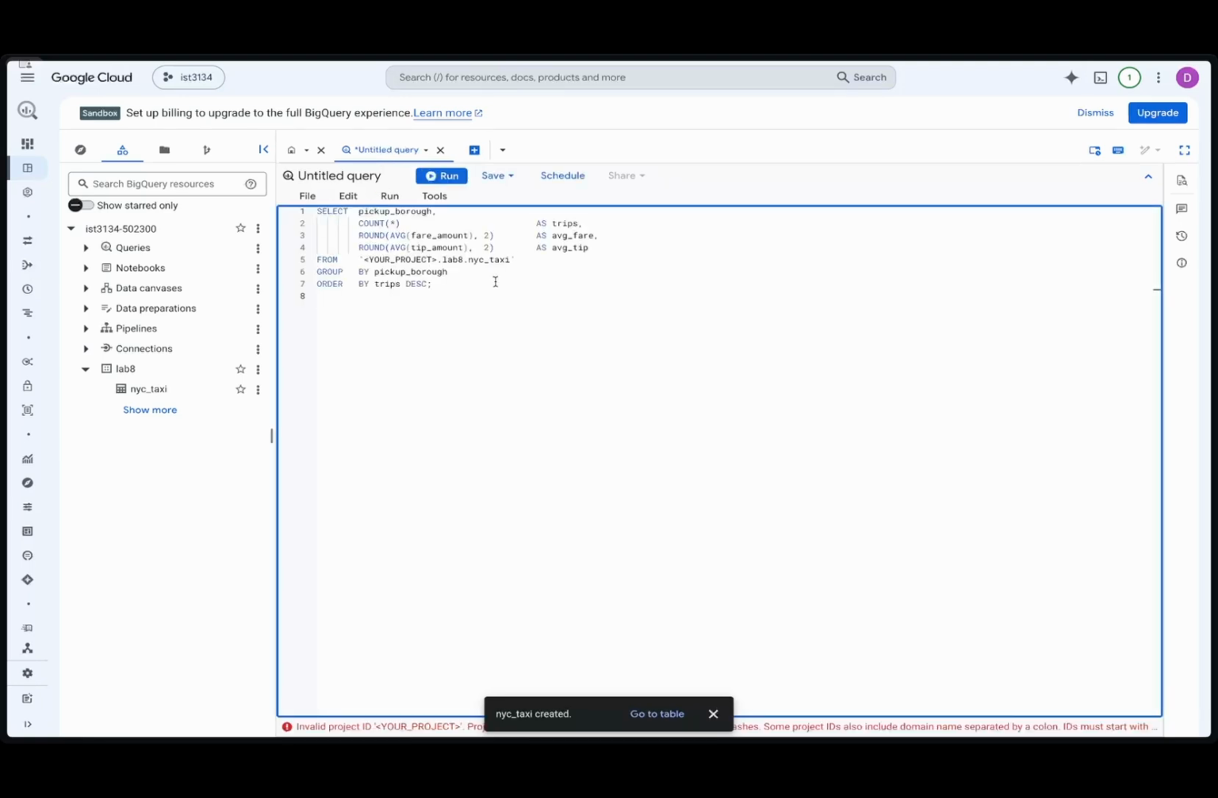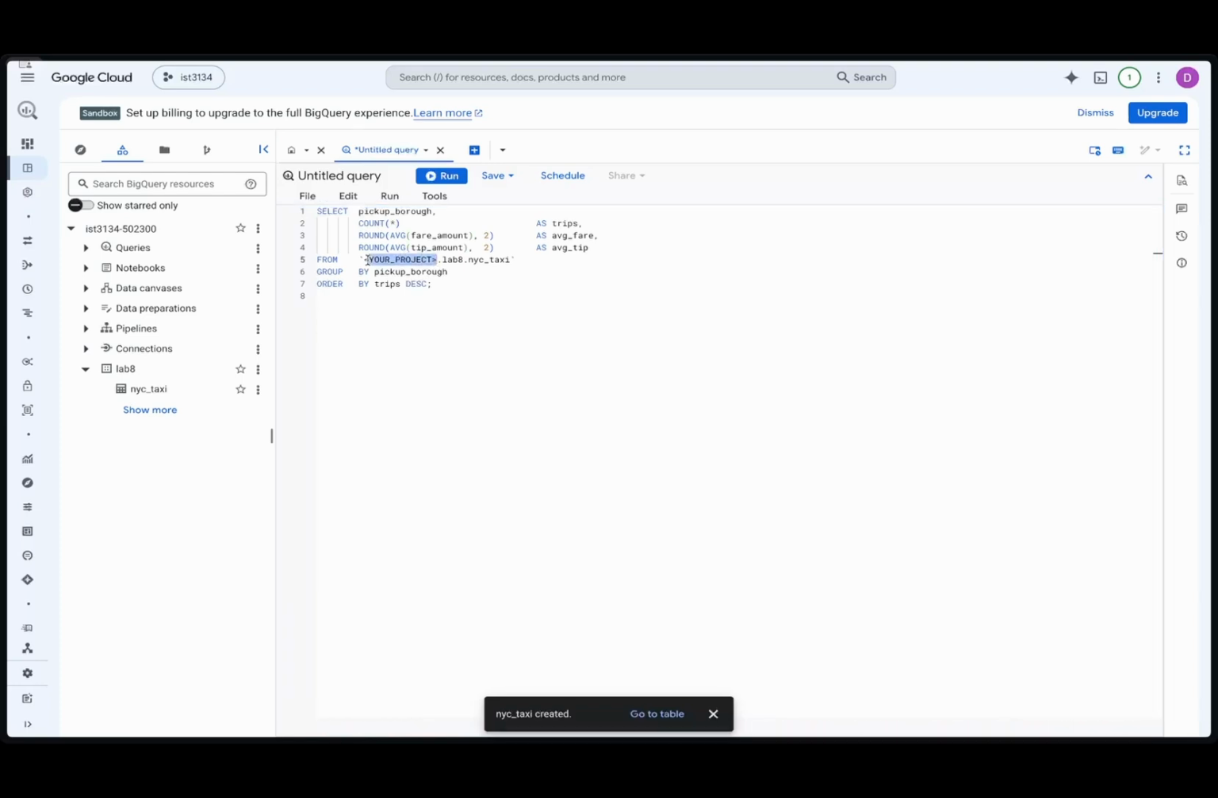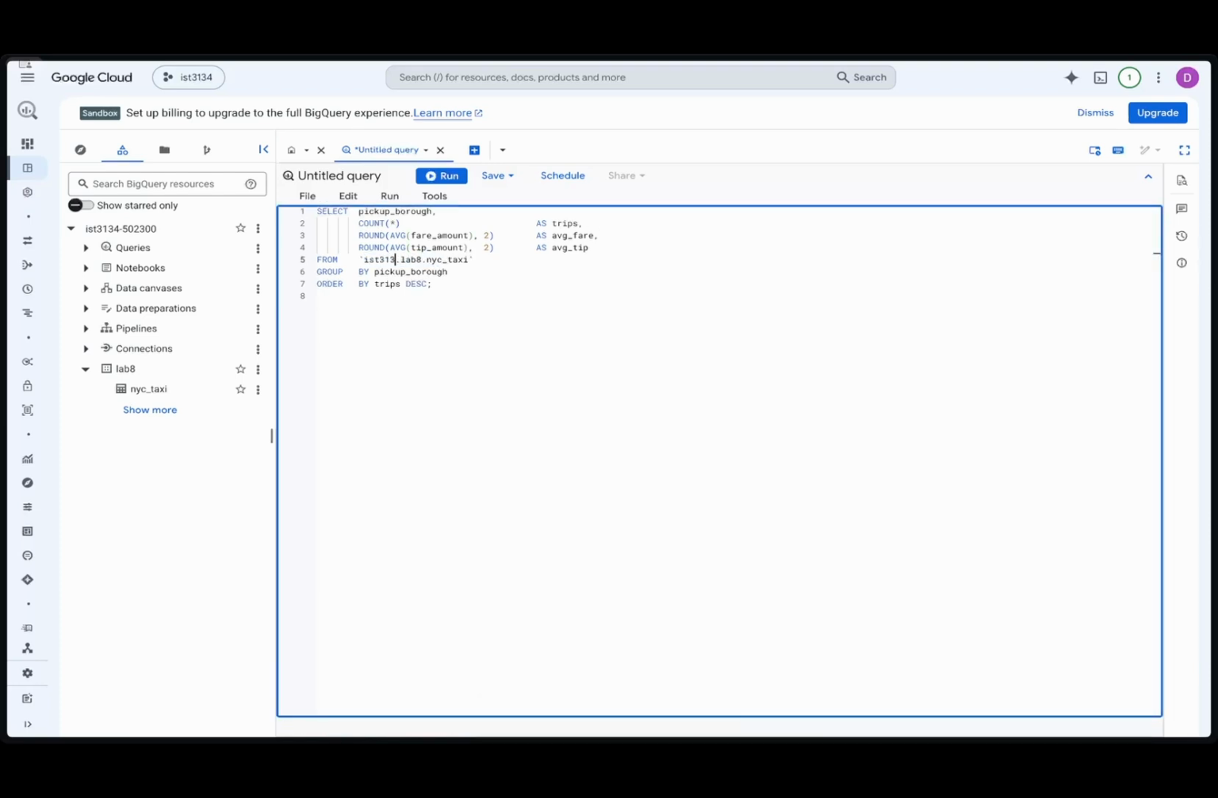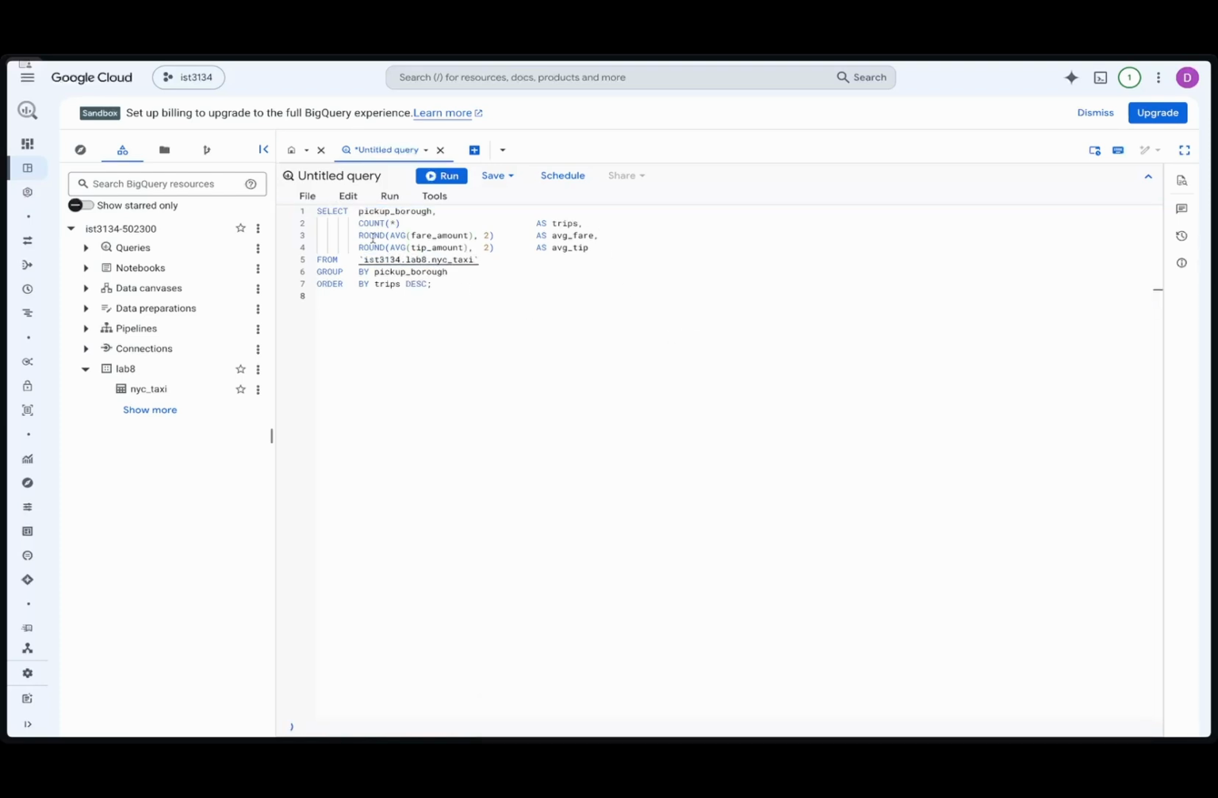So you can see this is the first command in 2.2 that you would like to also then name your project, which is IST3134 for me. This is the project name, and that will be the table, right? Lab 8 and NYC Taxi. So click run.